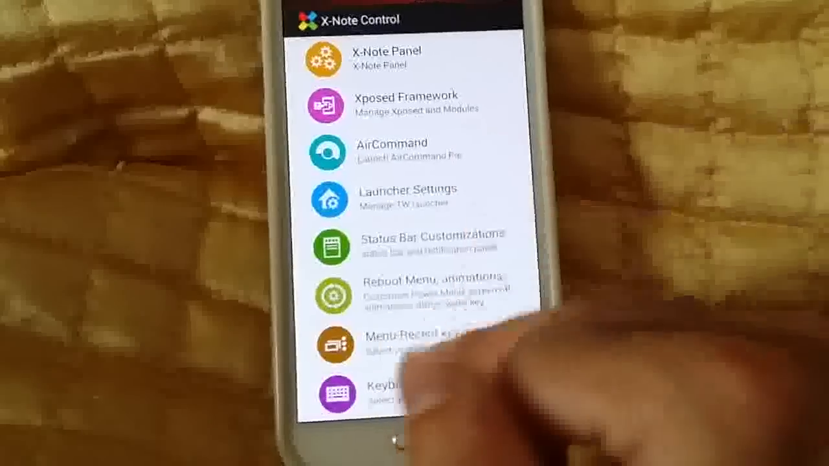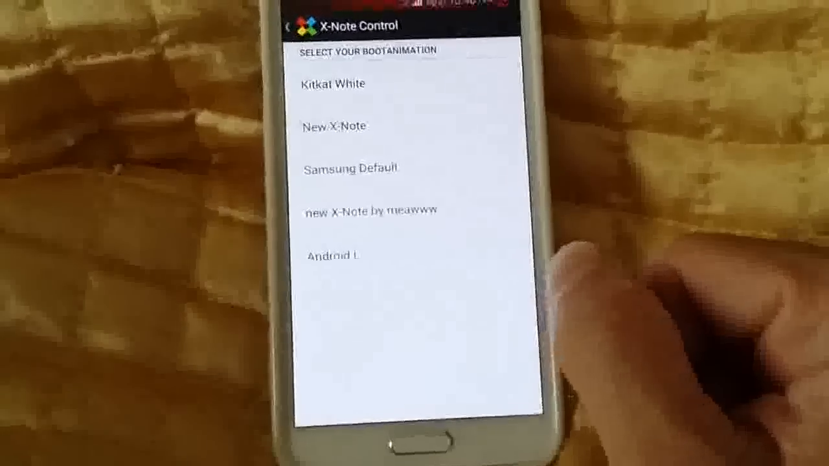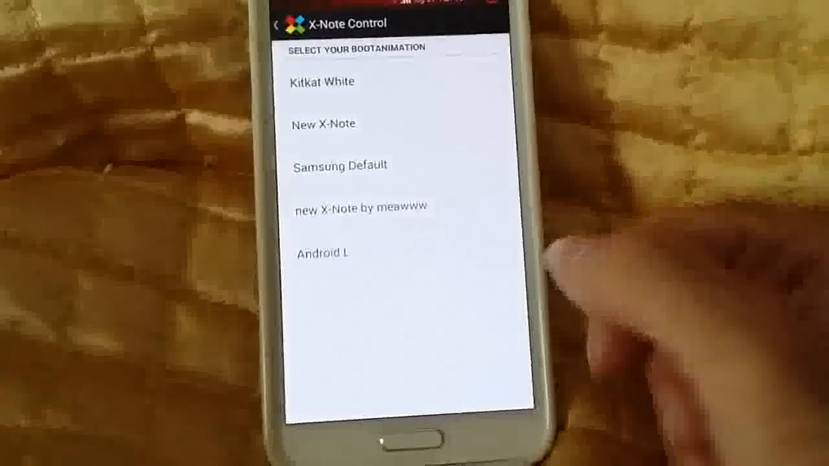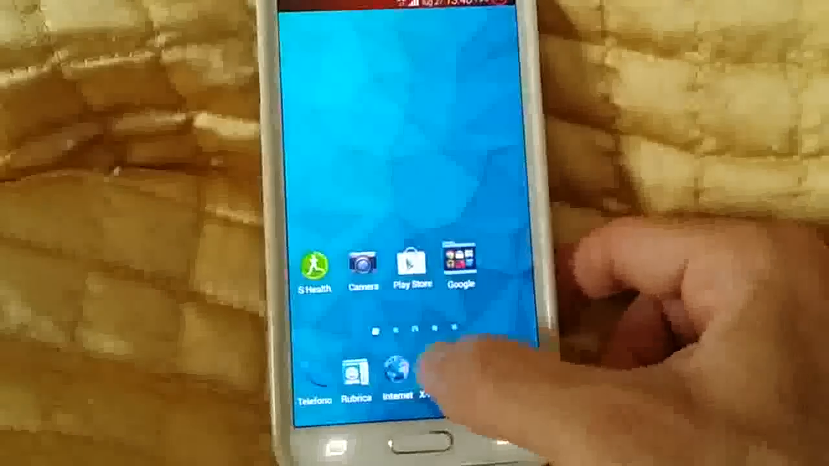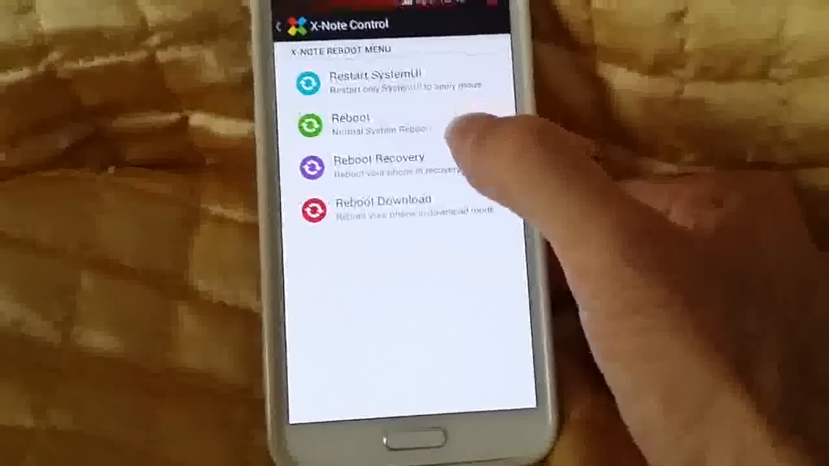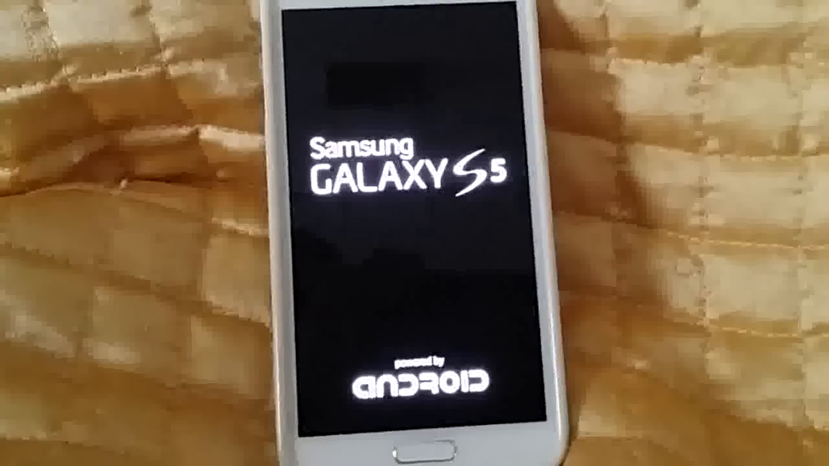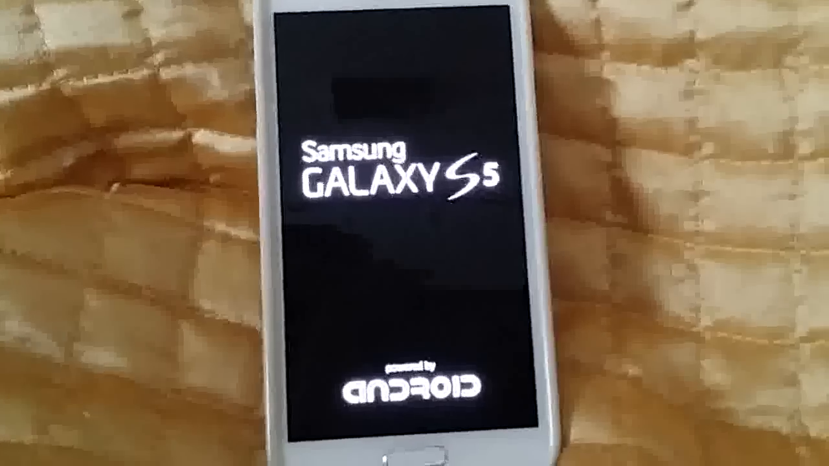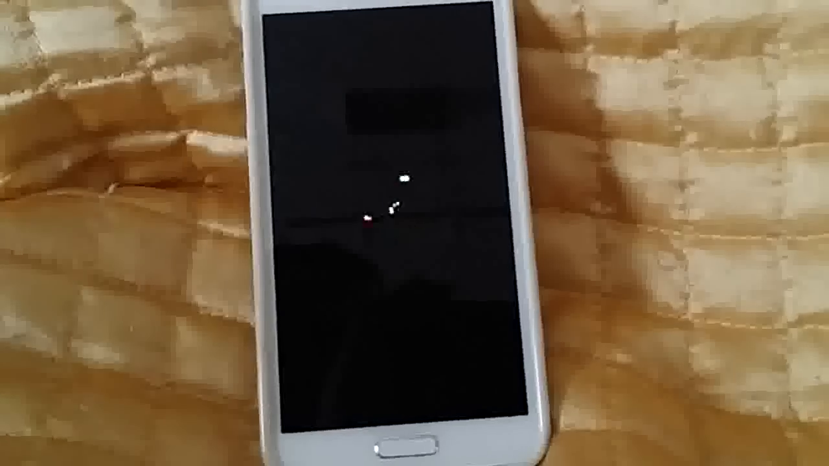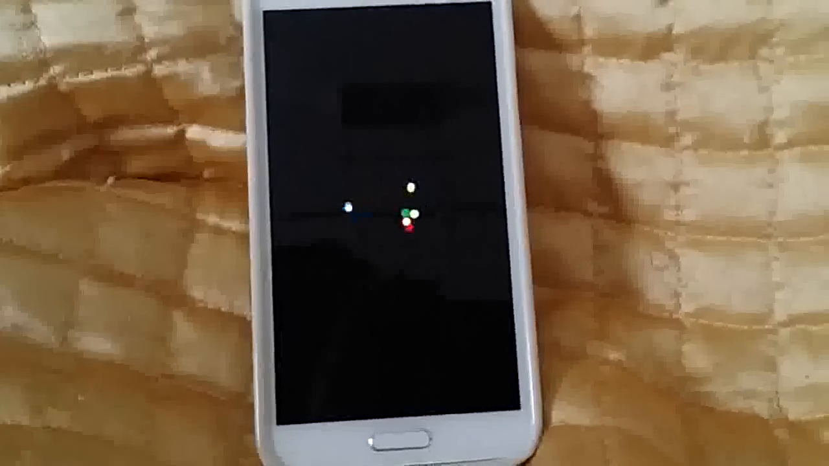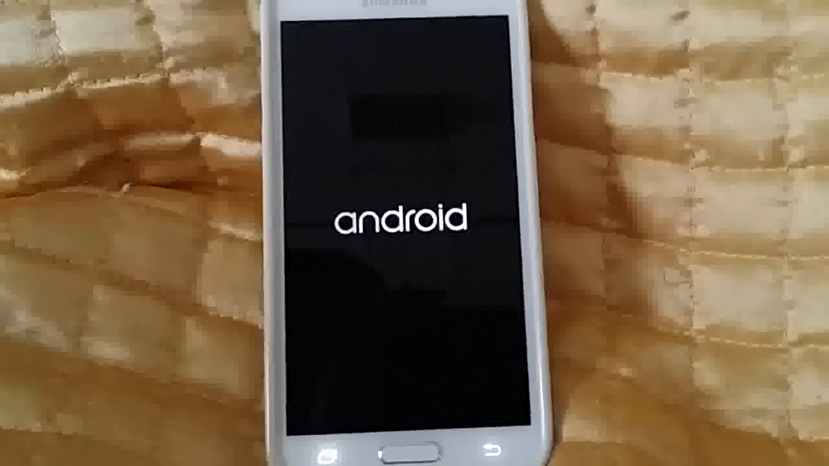I want to switch the boot animation just to Android L. A reboot, and then I'll stop my video. This is the new Android L boot animation. You can switch even with the included Xnote application, the boot animation. Okay, I hope you like our Xnote ROM and enjoy it, and we will see you soon.